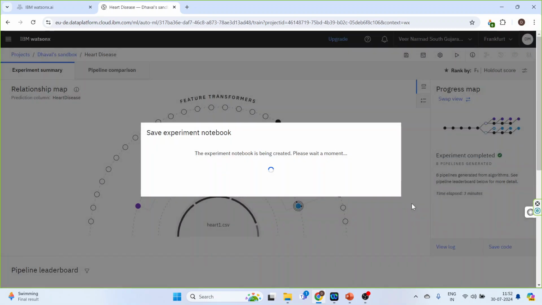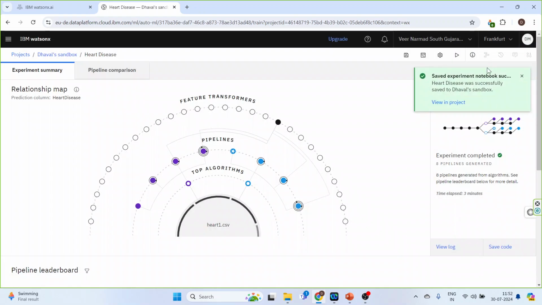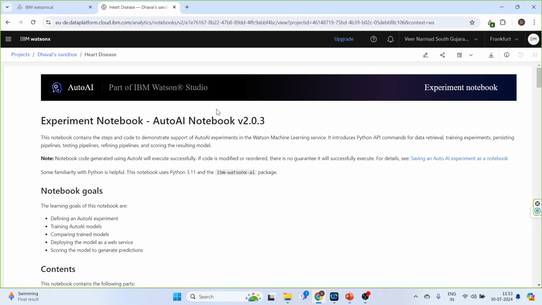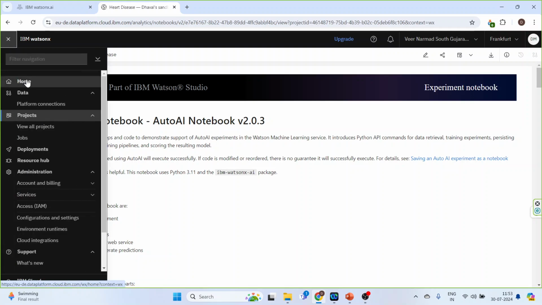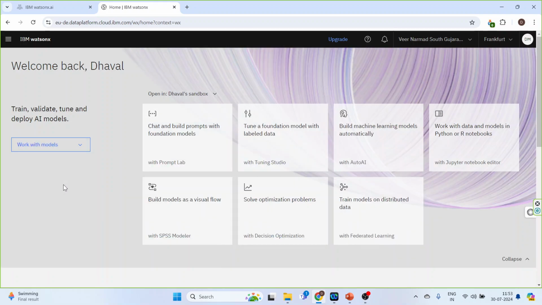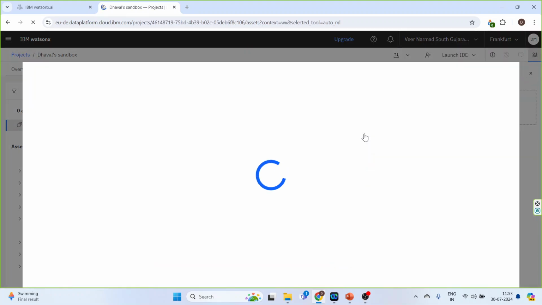Create. View in the project. So you can see here, it has been saved. The codes have been saved. Okay, now again go back into the home. Again activate this, work with models. Again click here. Now I will take another example which is related to the prediction.